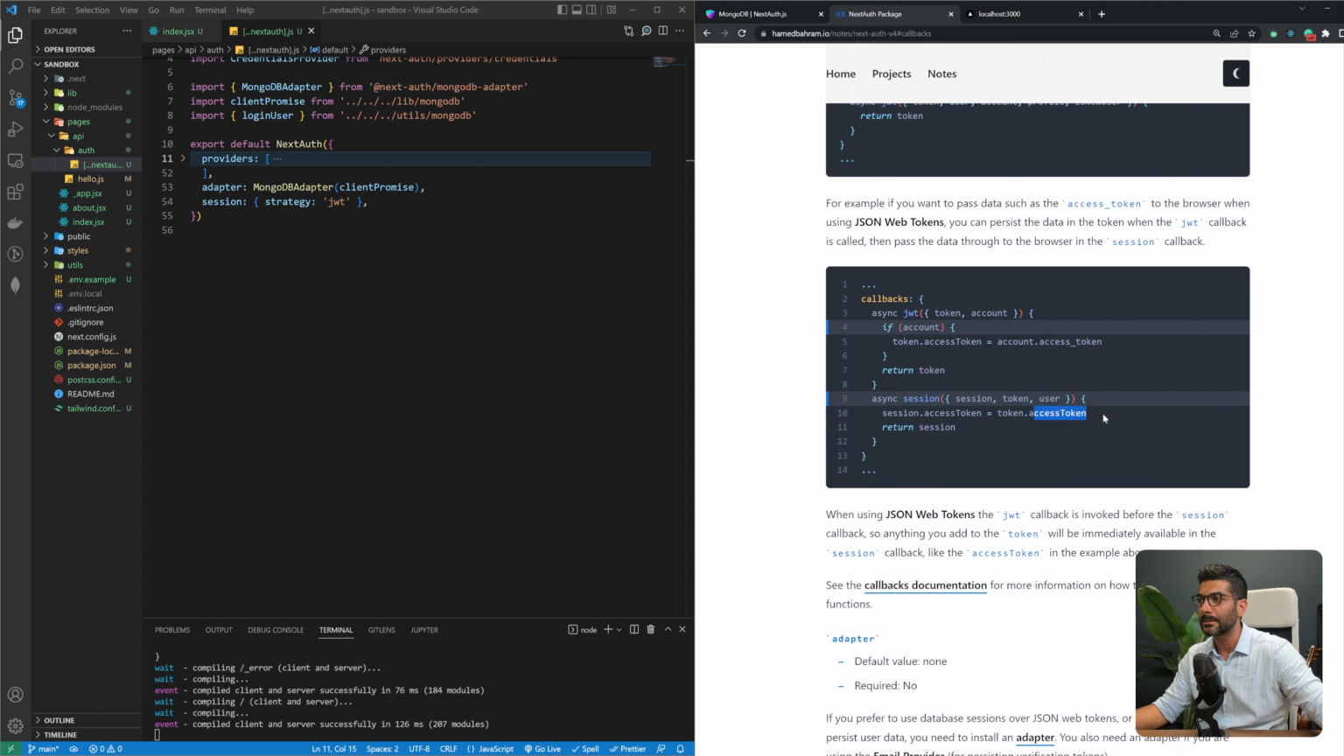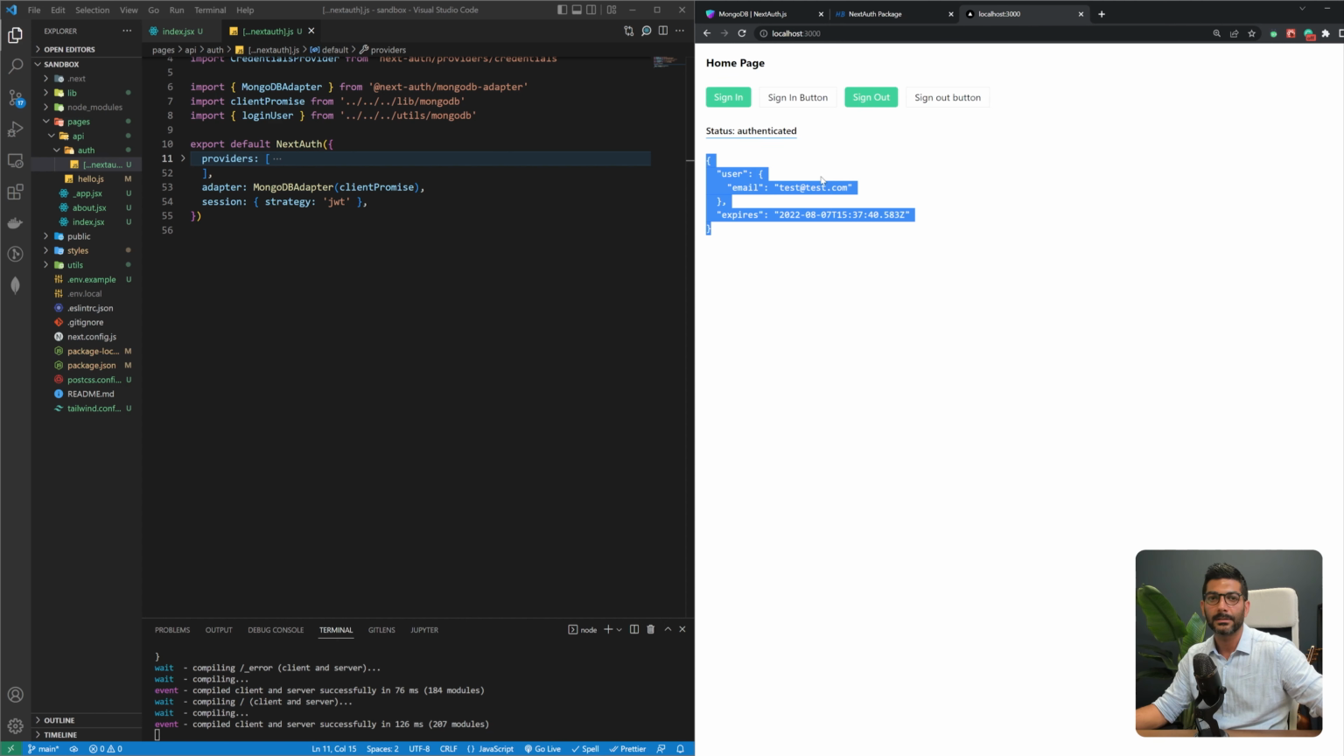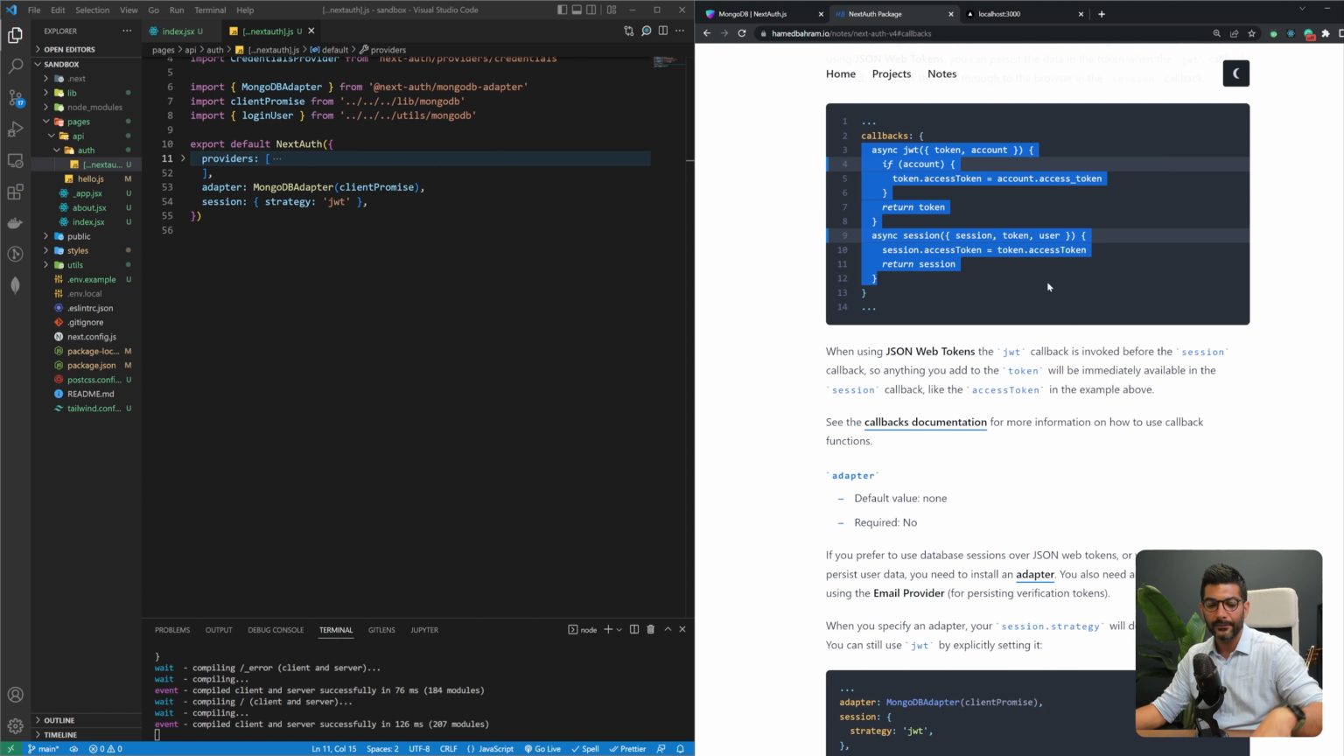So I will get the access token from this token that I just added in the prior step, and then set it on my session and then return the session. Now on the session, on my client side in the browser, I would get this access token added to this object. So the callbacks give you some flexibility into customizing the behavior of the token creation, the session object, and the information that's exposed to the browser. I've also included a link to the callbacks documentation if you needed to dig any further.